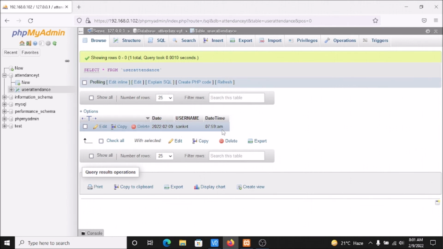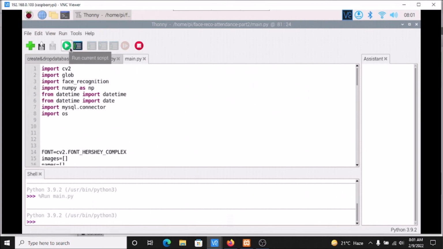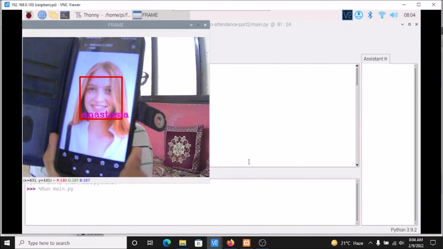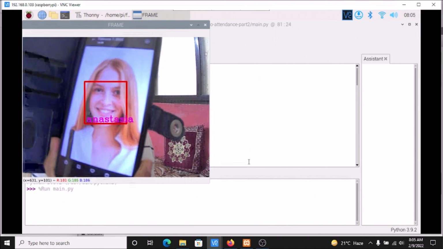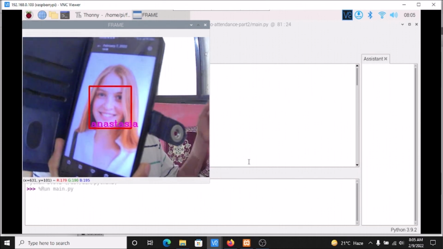Now what I am going to do is show a new face, and then it will add a new entry, because this is basically a new user entry. So I am going to start the code again, and as you can see, it has now recognized the new face. This entry will now be added to our database, because this is a new face.